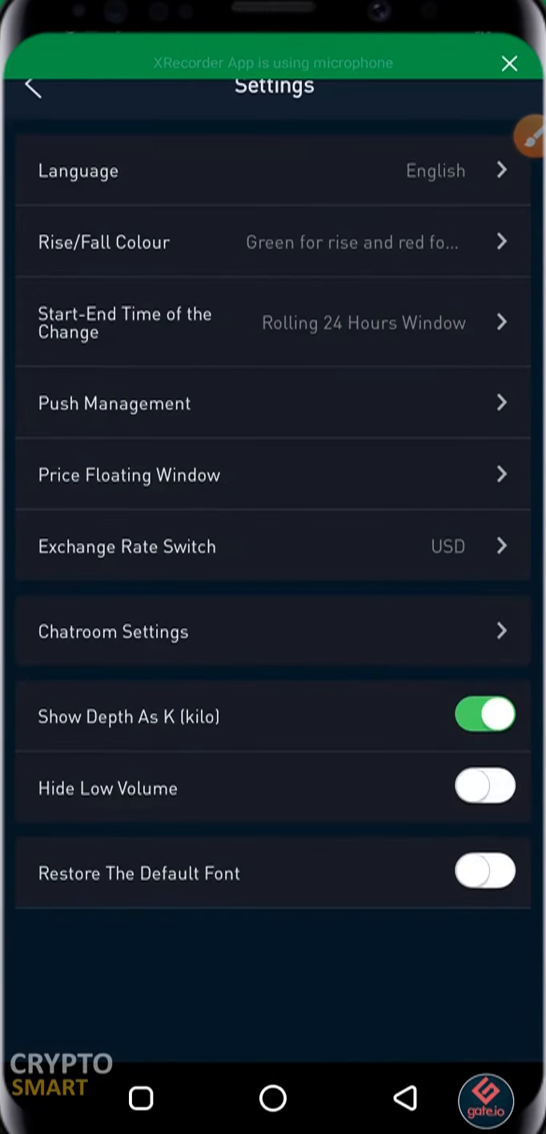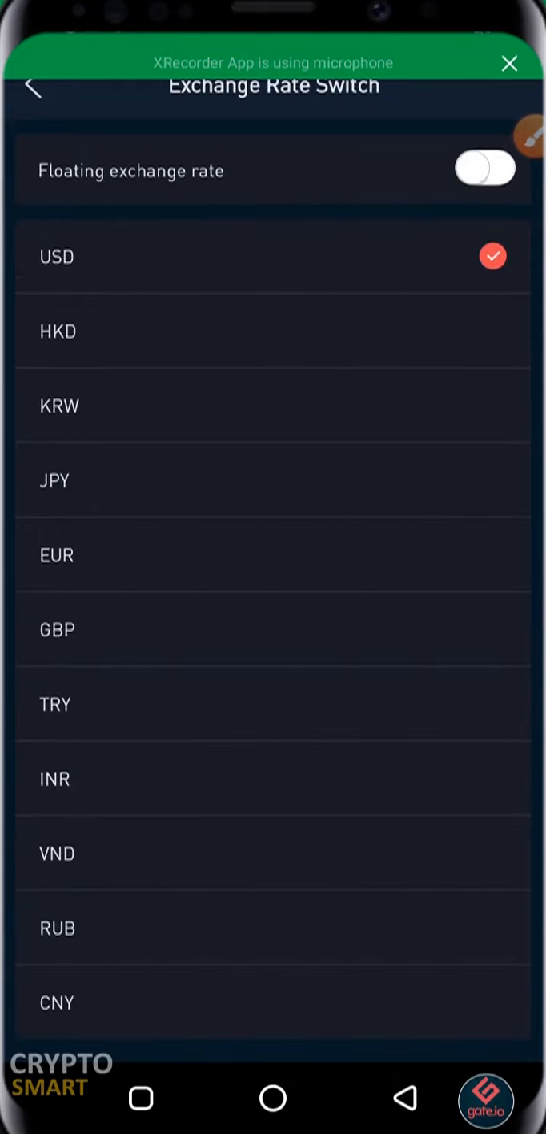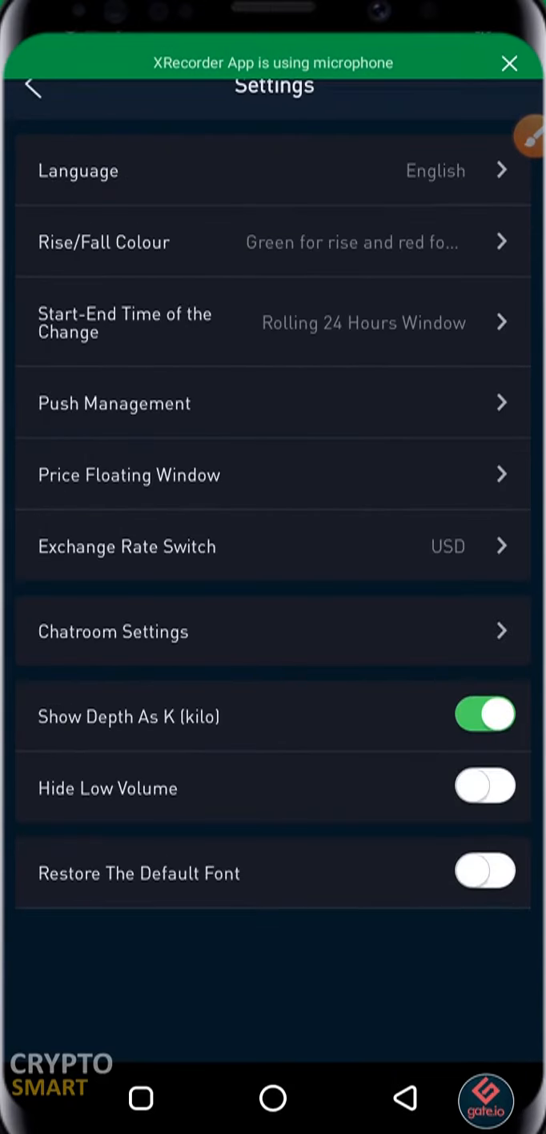So under settings, you still have exchange rate switch. The exchange rate by default here is what? USD, so you can change to every other exchange rate. So you have chat room settings and all that.